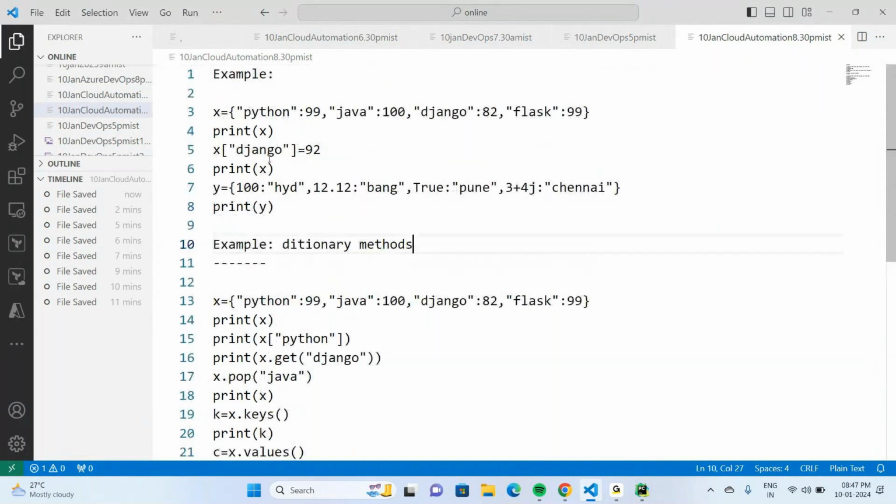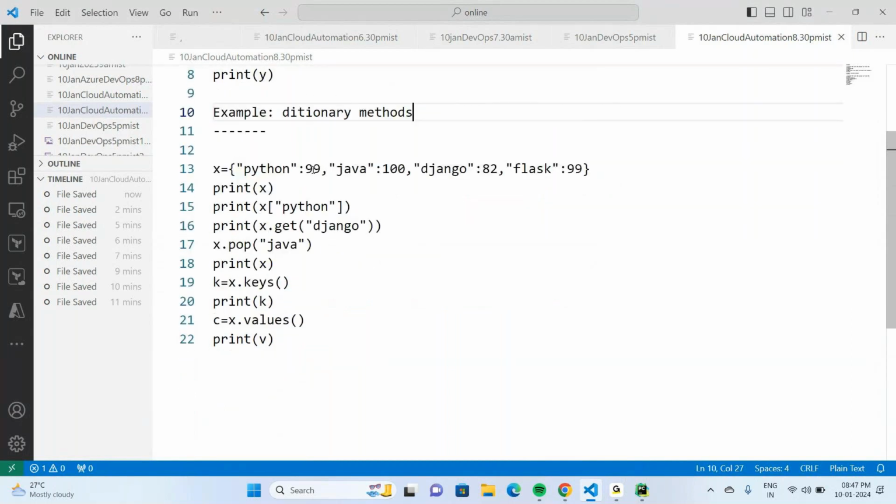If I wanted to change Django to Java or some other technology like .NET, is it possible, sir? There is no direct method. We have to write a separate script, but there is no direct method to modify keys. Oh, okay, sir.